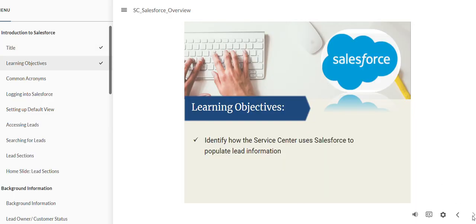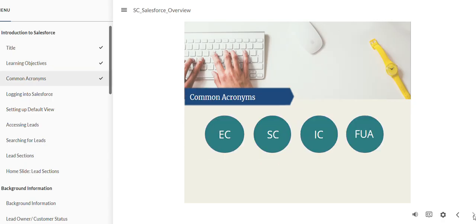By the end of this module, you will be able to identify how the Service Center uses Salesforce to populate lead information and interpret and apply knowledge of different information fields within Salesforce. Throughout this training, we will be using common Service Center acronyms. Click on each icon to learn what each acronym stands for.